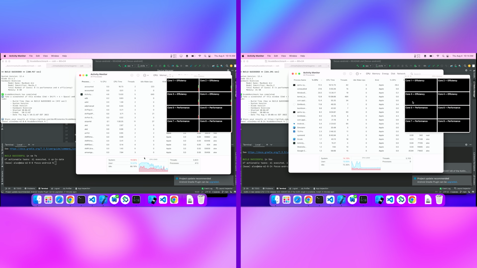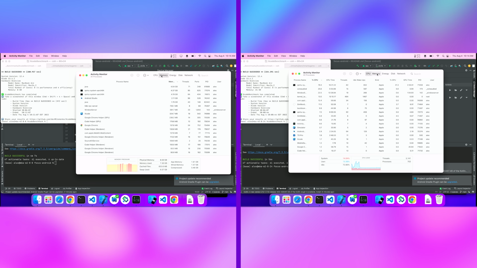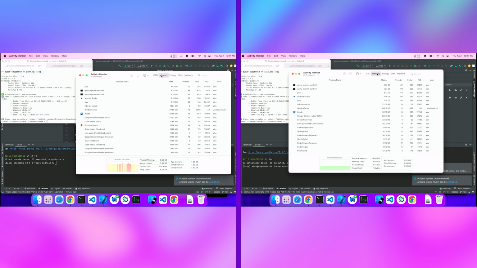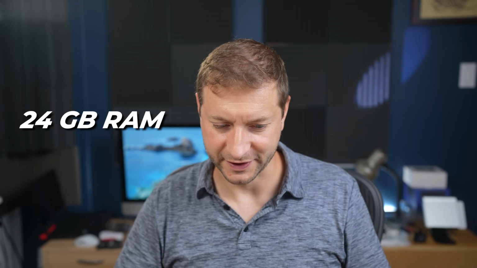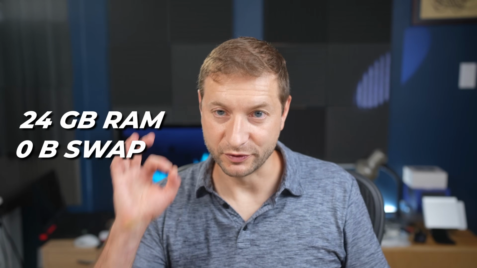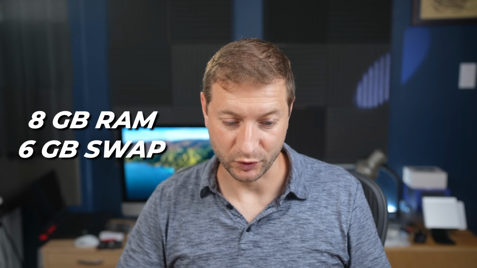All right, Activity Monitor. Let's pop that thing open. And there's the CPU history. And let's have a look at the memory tab. Wow. Now there is a big difference right there. The one on the right has 24 gigs of RAM. As suspected, swap used 0 bytes. On the left, 8 gigs of RAM, swap used 6 gigabytes. So yeah, huge difference there. So that swap usage is really gonna affect it in this case.